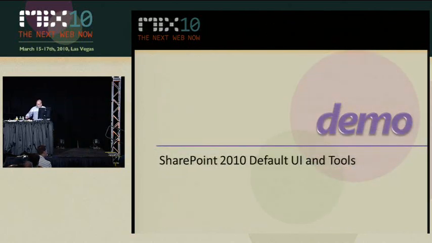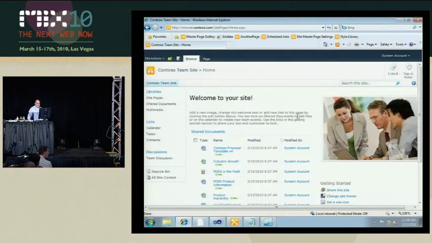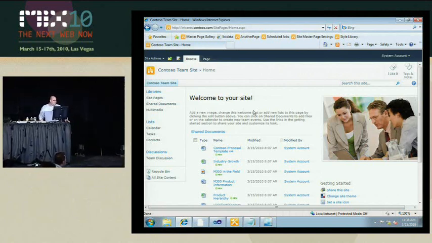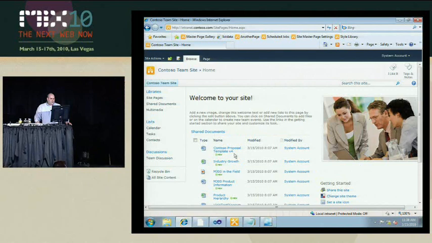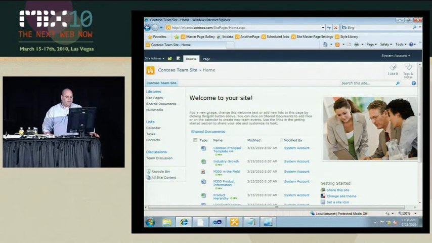So let's take a look here at what the default UI looks like and some basic demos. So if you haven't seen this before, this is the new SharePoint 2010 team site default page. It's kind of bland, and it doesn't offer a lot of the design aspects that you think about, so this is where we're going to start today.